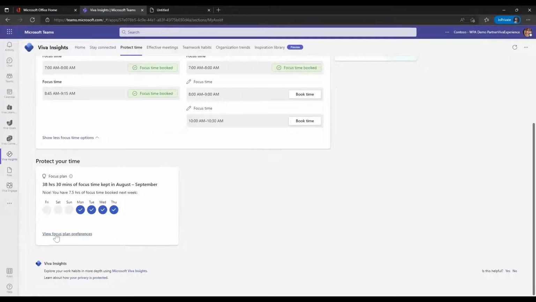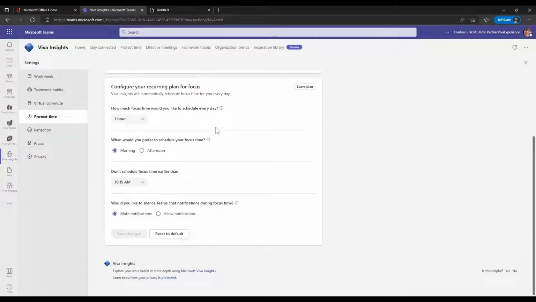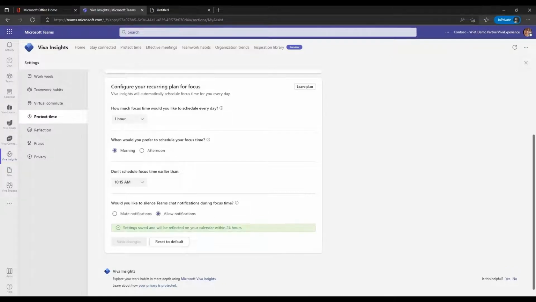You can also change and view the focus plan preferences. So what this means is I want to configure the focus plan I want to schedule 1 hour per day in the mornings, no earlier than 10:15, and I want to allow notifications. So it's going to let me know when notifications are allowed. So what this does, this will silence team chat notifications during your focus time, or you can allow them.